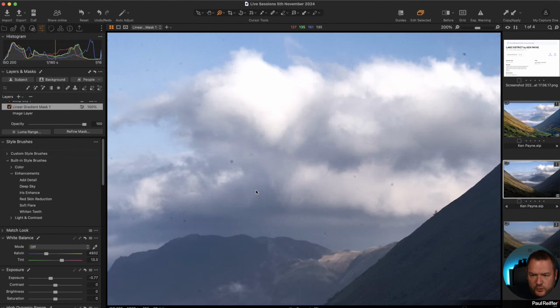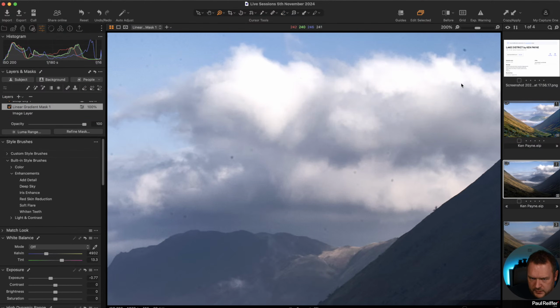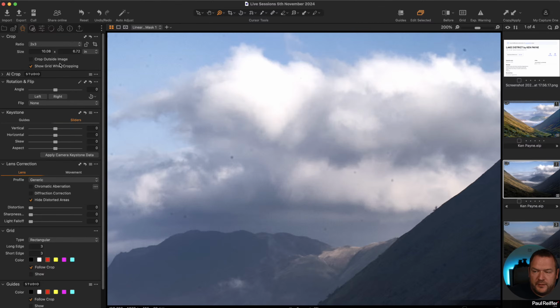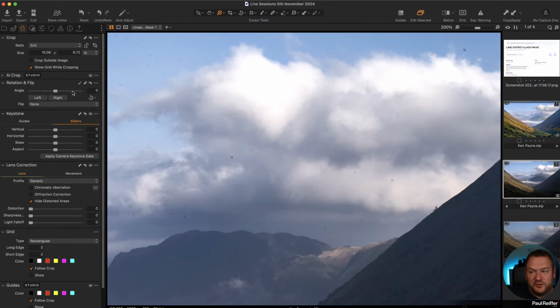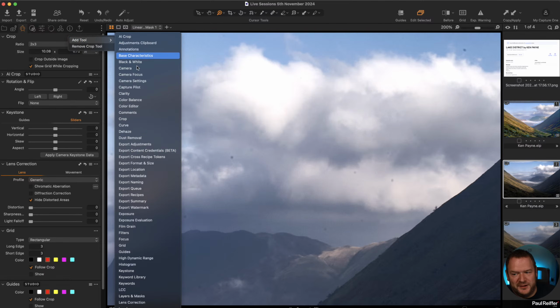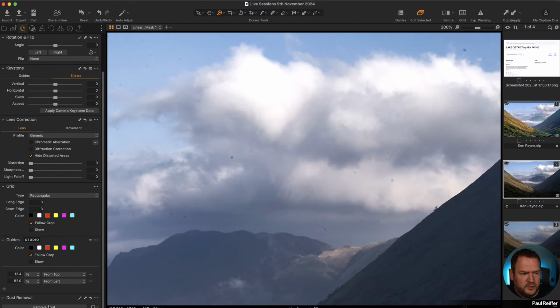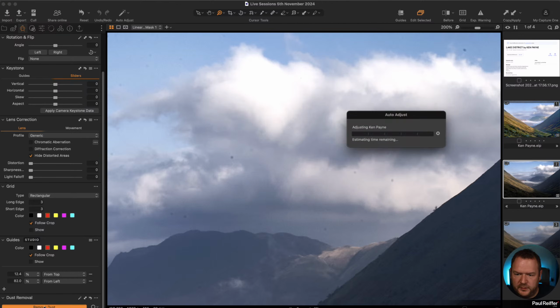We do have quite a lot of dust spots on here. Good news. Under your lens profile or lens section, you have a dust spot tool. If you don't have it, because you've played with your workspace like I have, add tool, dust removal. Down here, remove dust. Click that button.